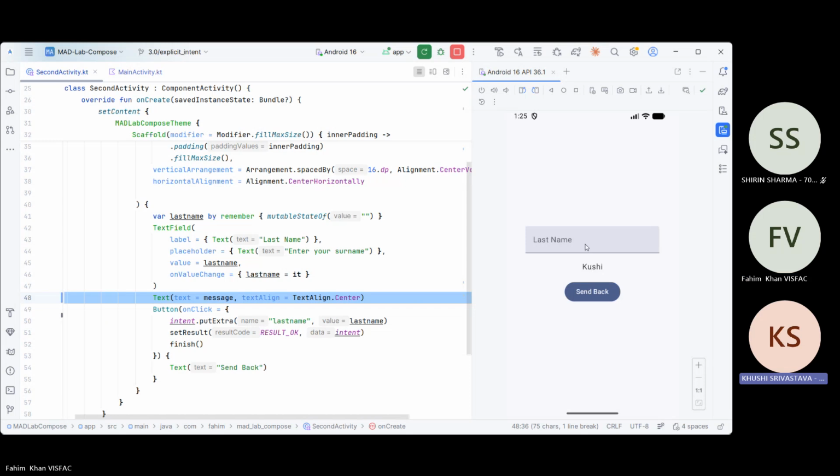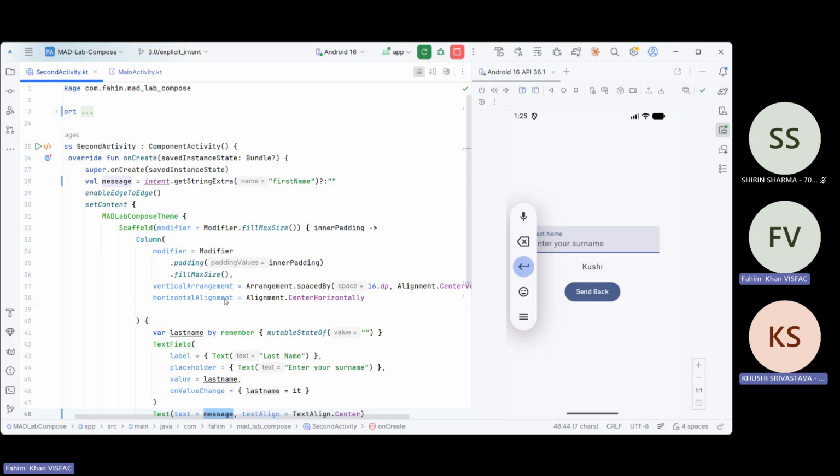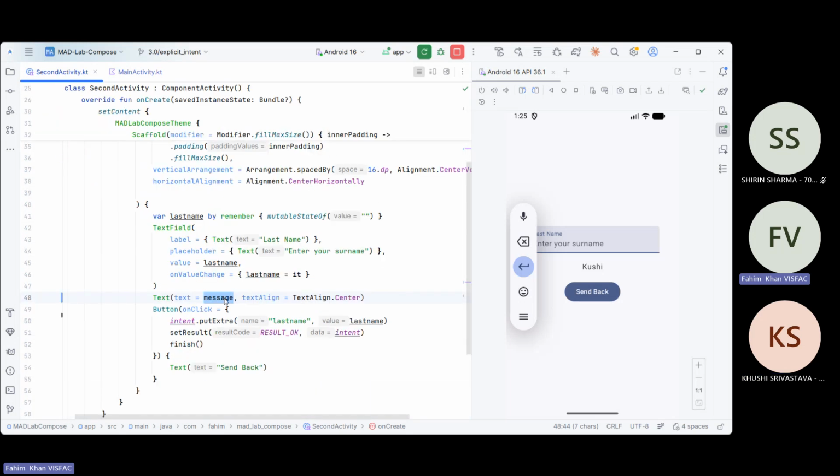So sir, instead of creating a different variable called message, can't we just directly call it in text only, like text equals to intent dot get string extra? We can do it, because we have the intent object inside the activity, and right now we are inside the activity. So we'll say intent dot get string extra, and we can pass our first name as the key.